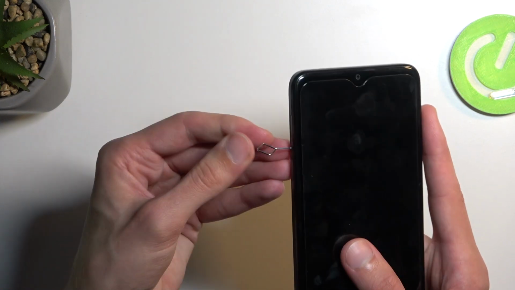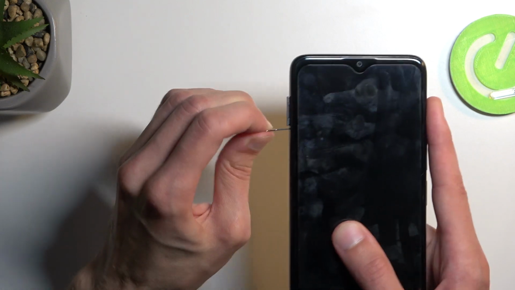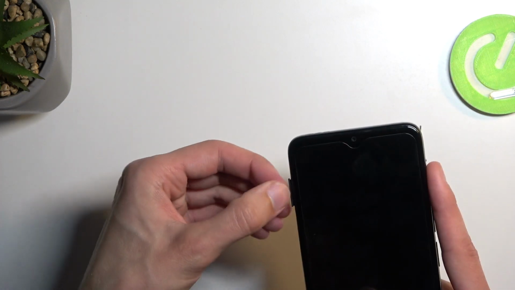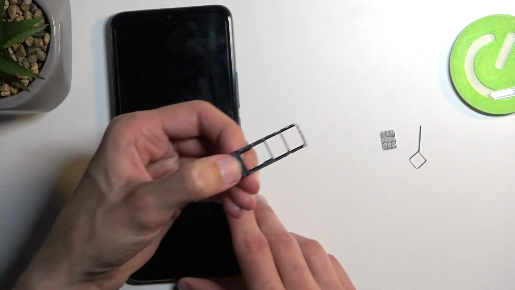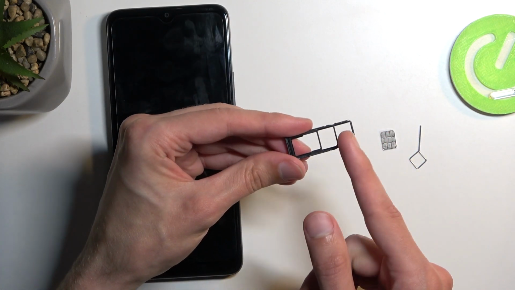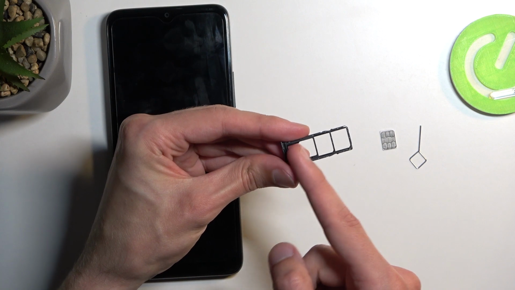Anyway, so you want to push the pin in, and you can see that the tray pops out, and you can just pull it out. And on the tray, you have space for two dedicated SIM cards and one dedicated SD card.